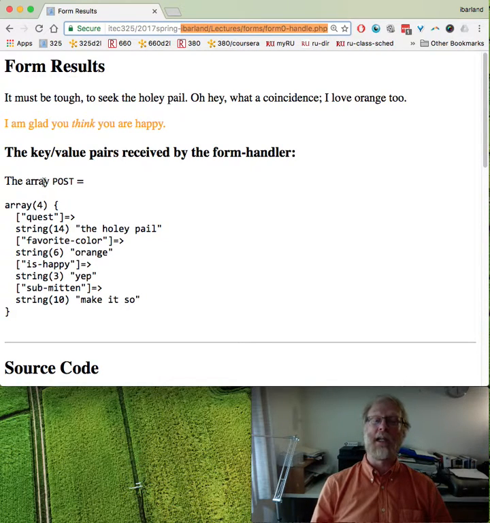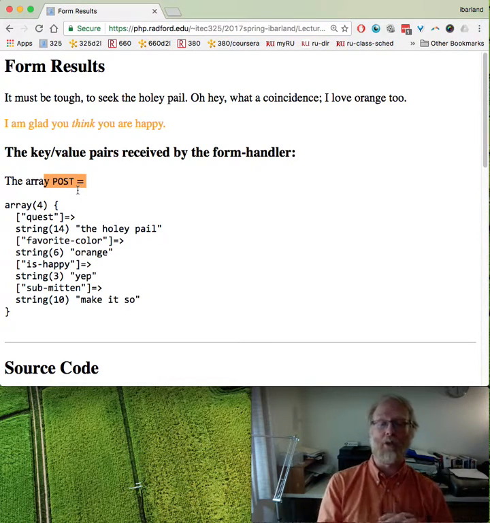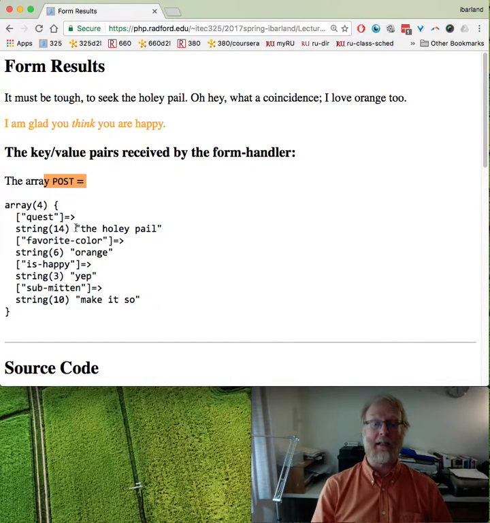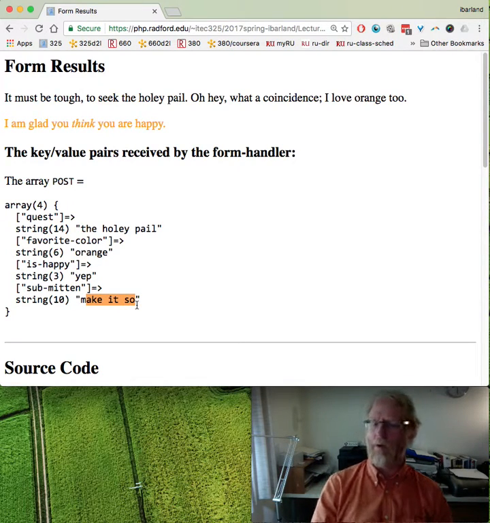There's an array called underscore POST. There should be an underscore there. Underscore POST is an array with 4 things. Quest is the holy pail. Favorite color is orange. Is happy is yep. And submitten is make it so. Okay, we're going to focus on just the first couple for right now. Then next video we'll talk about the next things.